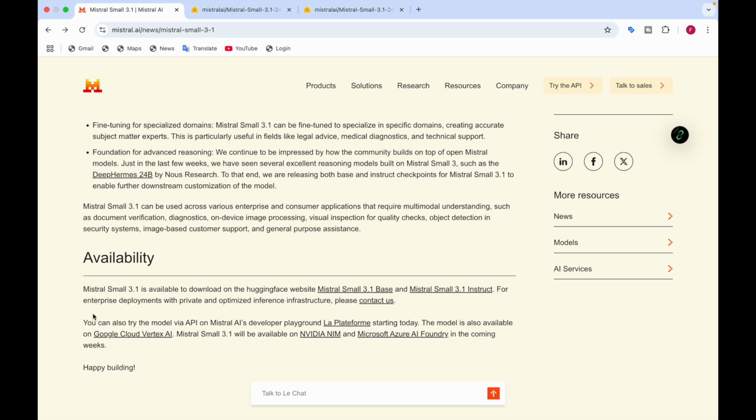You can also try the model via API on Mistral AI's developer playground, which is called La Plateforme, starting today. And this model is available on Google Cloud Vertex AI also. So you can use this model on Google Cloud Vertex AI. And in the coming weeks, it would be available on NVIDIA NIM and also Microsoft Azure AI Foundry. So here you can see where it is available.